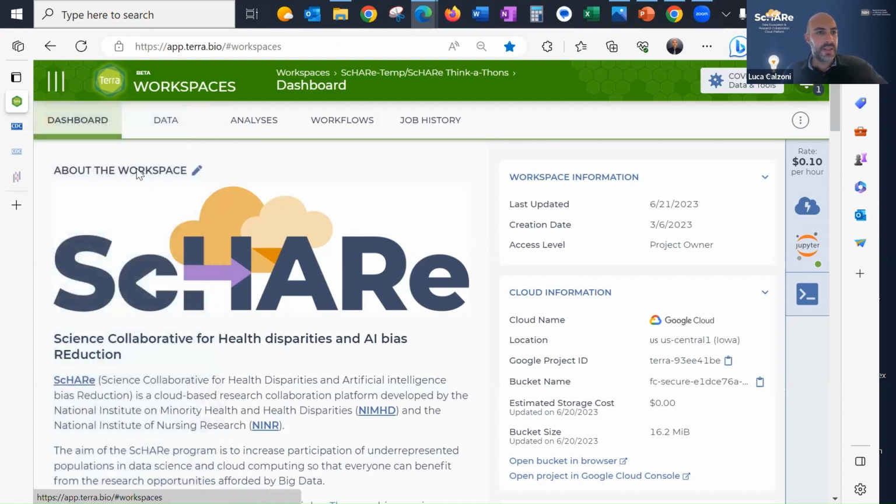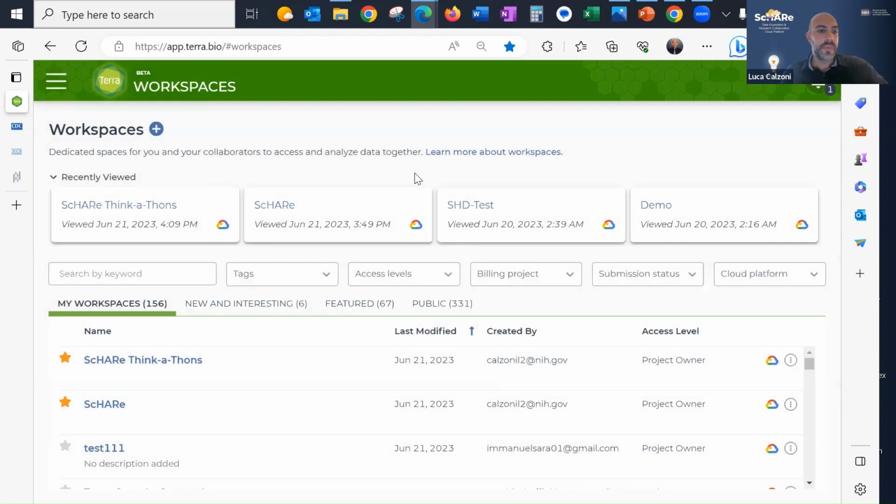So when you do that, you are brought to this page, which lists all the workspaces you have access to, because of course you can create multiple ones. And you can also see any workspace that has been shared with you by your collaborators, for example. So another important thing that you can do here is create your workspace. So you see this plus button next to workspaces. It says create a new workspace when you hover on it.